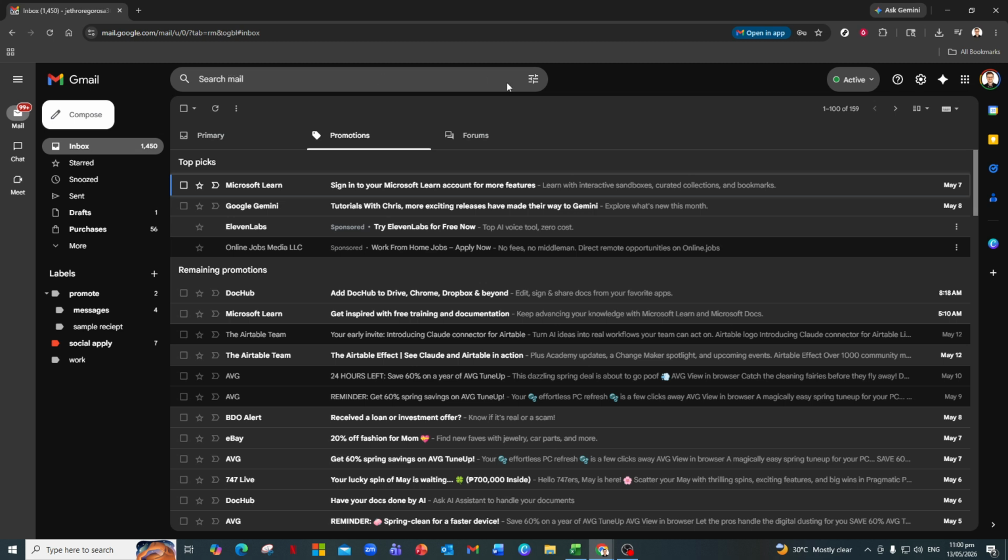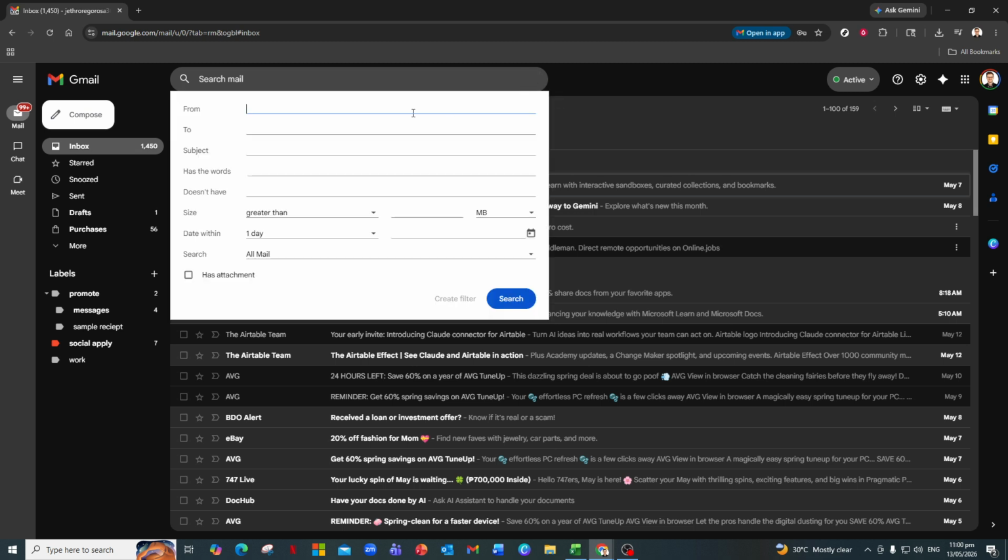On the right-hand side of that search bar, you'll see a small icon that looks like 3 sliders or a funnel. Click on that icon to open Gmail's advanced search options. Here, you can define exactly which emails you want to move.